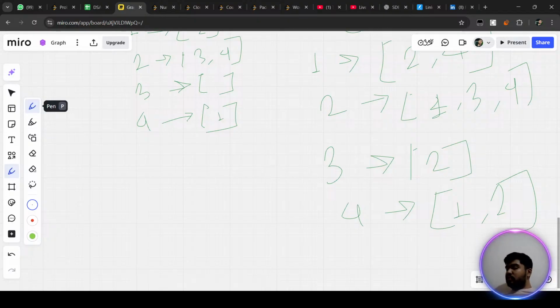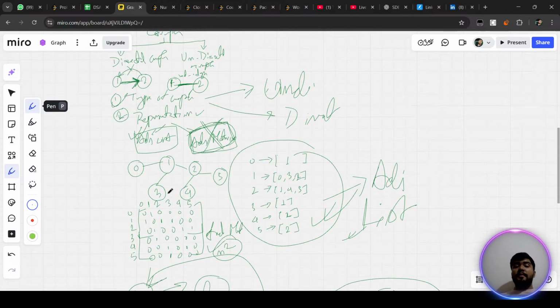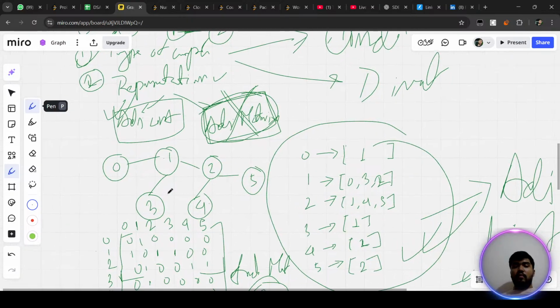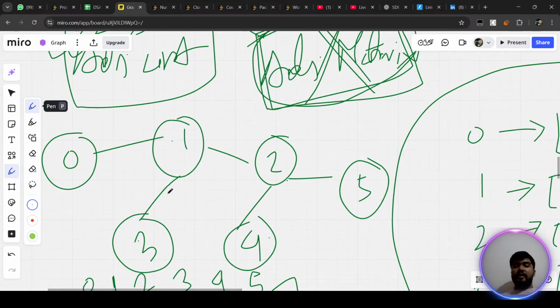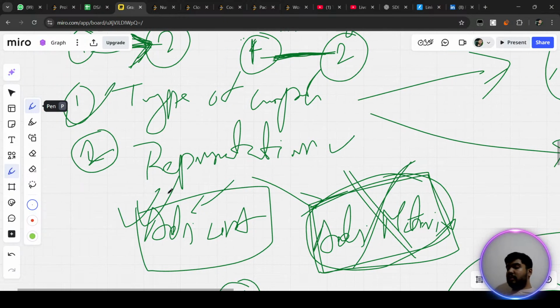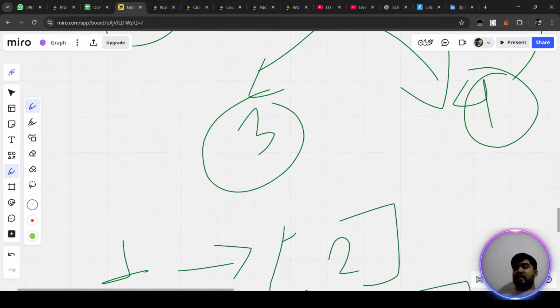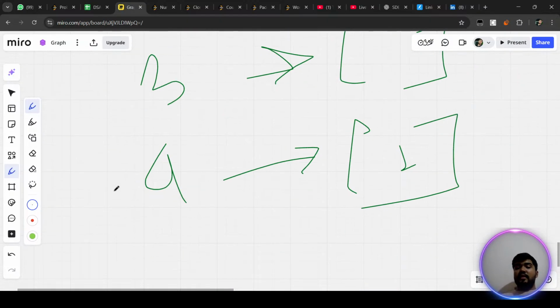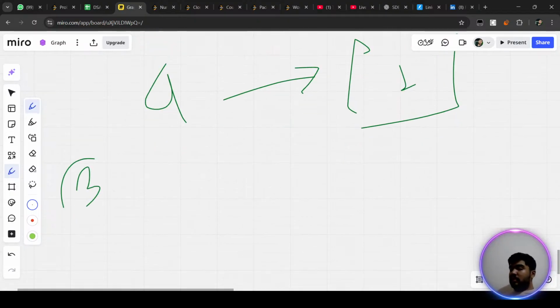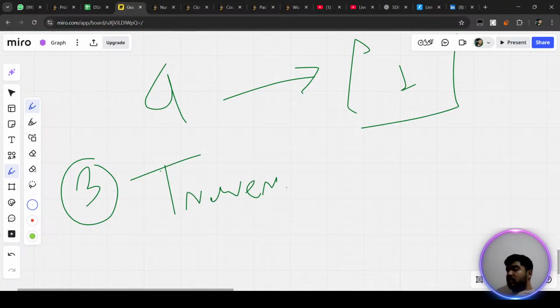So what things have we discussed? We have completed the types of graph and the representation of graph. Two things are covered. Now the most important part is the traversal. The point 3 that we have to know is the traversal. Still, guys, are you following?